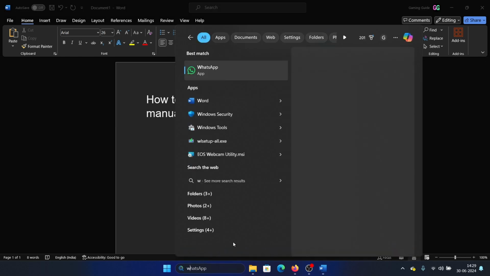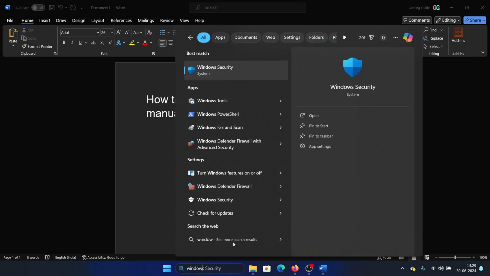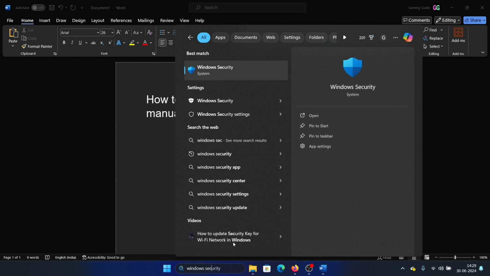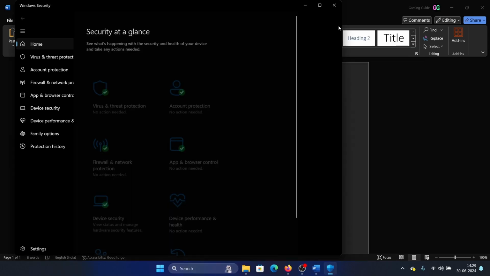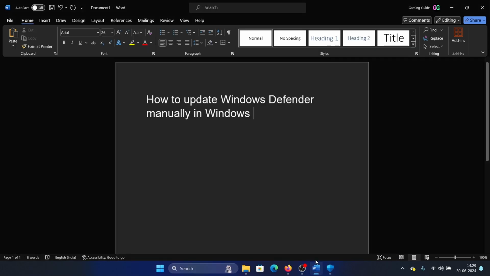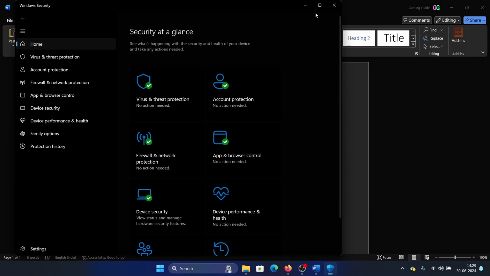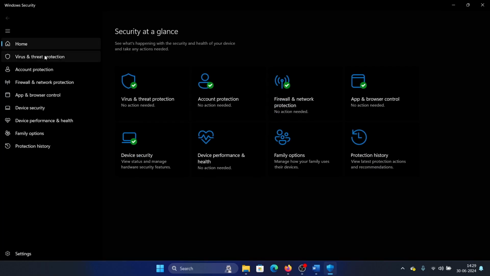Search for Windows Security in the Windows search bar and open Windows Security. Actually, Windows Defender and Windows Security are the same. Now Windows Security combines everything. The features are the same.